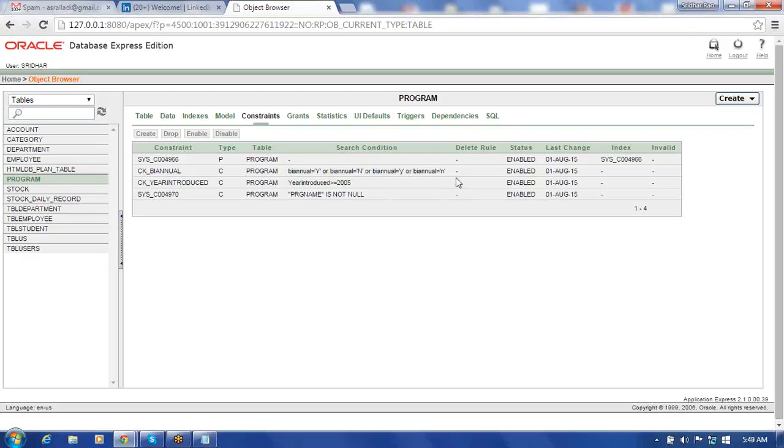Normally, constraints are IO constraints, and the other type is domain. So check is a domain constraint, whereas the rest of the things are IO constraints. Here CK biannual can accept one character data. It can be any character normally. But when you apply a check constraint, it can accept only these values. Like this, we made a table.